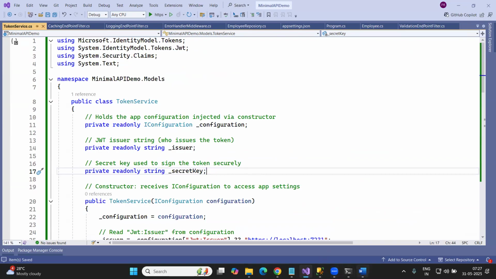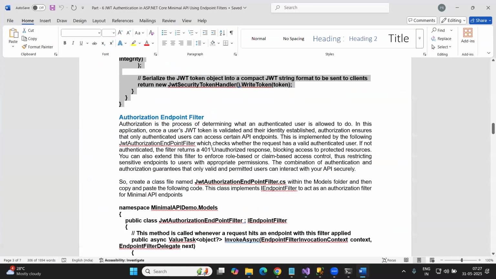So once the token service is generated, next we need to create one authorization filter. Guys, remember in an MVC application, in the controller-based approach, we make use of an authorize attribute, which internally checks what the default authentication scheme registered is, and based on that registered scheme, it validates the incoming request, right? But with minimal API, we don't have that luxury.